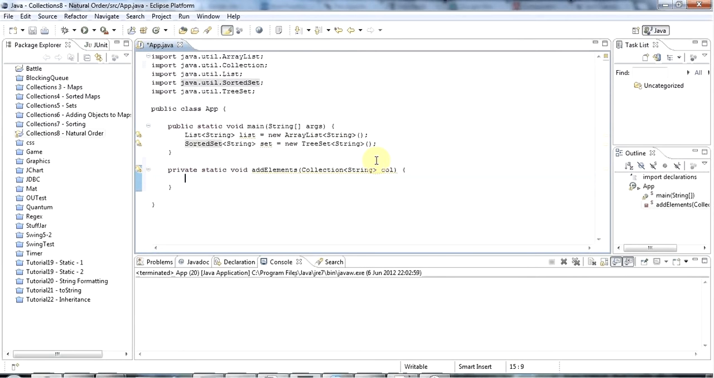And I'm going to use col just to add some items to whatever collection I pass in, and I'm going to add here the names of some people. So I'll have a person called Joe, and I'm going to copy that, and I'll have in total 5 elements here. I'll have Joe, Sue, let's have Juliet, Claire and Mike.